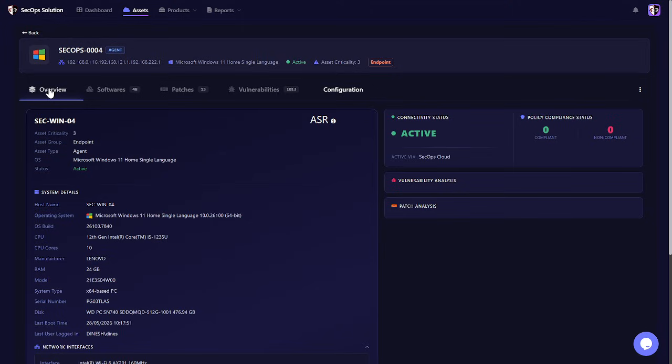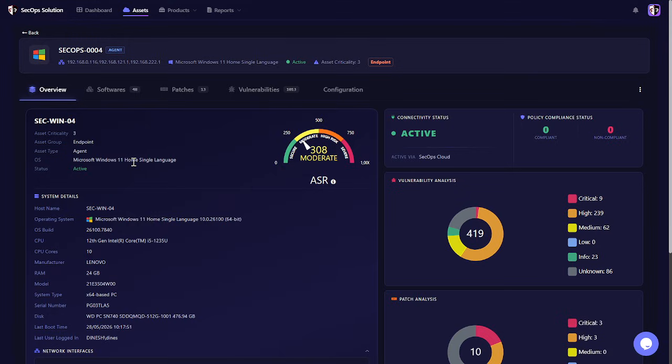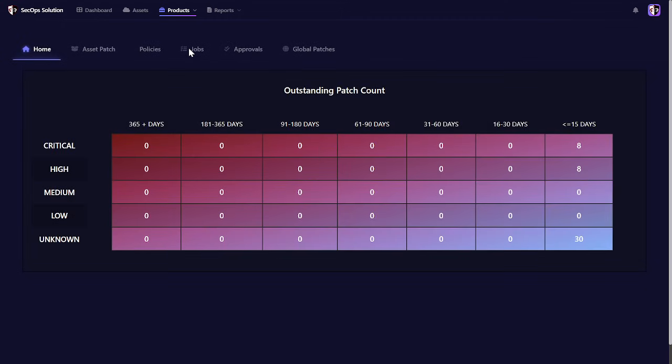Now, let me quickly show you how you can start deploying these patches from the product using the patch management module. All right, so this is the patch management product. It essentially helps you with all the patch management related operations, be it scanning, patch deployment, analysis, approvals, tracking, or reports. All of these operations can be performed right from here.